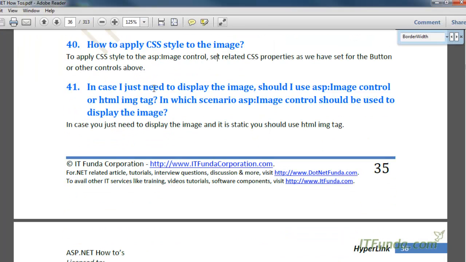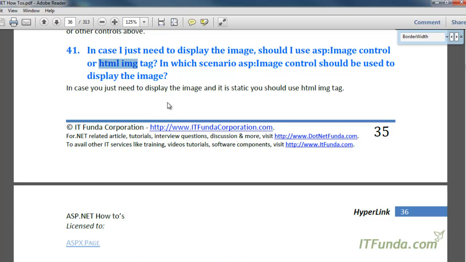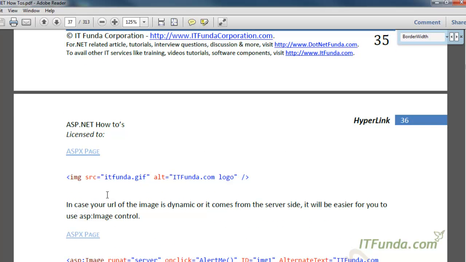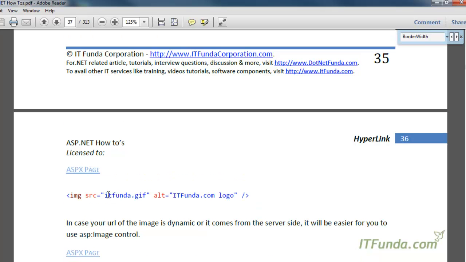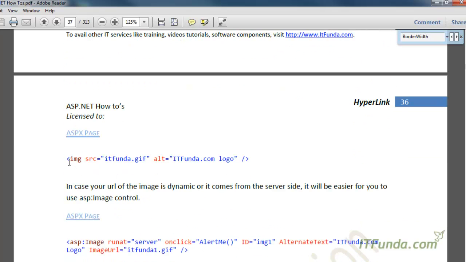Now in case I just need to display the image, should I use ASP image control or HTML img tag? In which scenario should the ASP image control be used to display the image? This is a very important point. Generally, a lot of people simply use ASP image control, but the problem with ASP image control is that because it is a server side control, whenever you write ASP image control, it gets processed on the server. But if you write the img src or img HTML tag, because it is client side, there is no need of processing on the server.